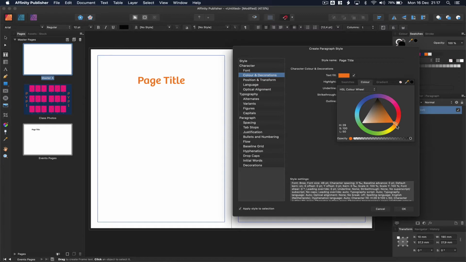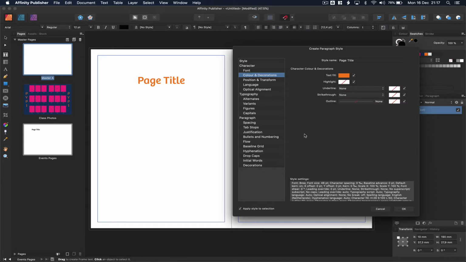Now, of course, just like master pages, when you change a style, it will change the color or the font or the size throughout your yearbook wherever you've used that style. So it's not the end of the world if you look back and think it doesn't look as good as I thought it would, because you just have to change it once. So let's make that orange.